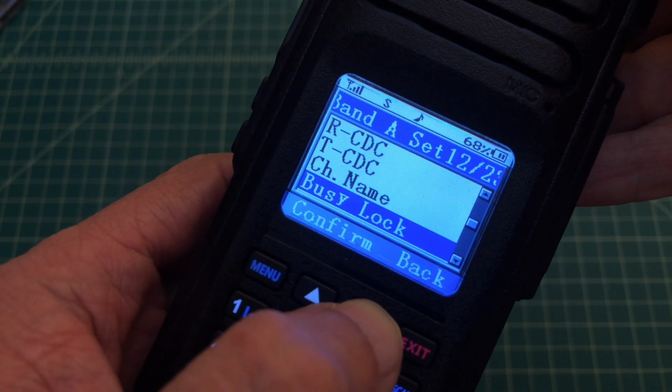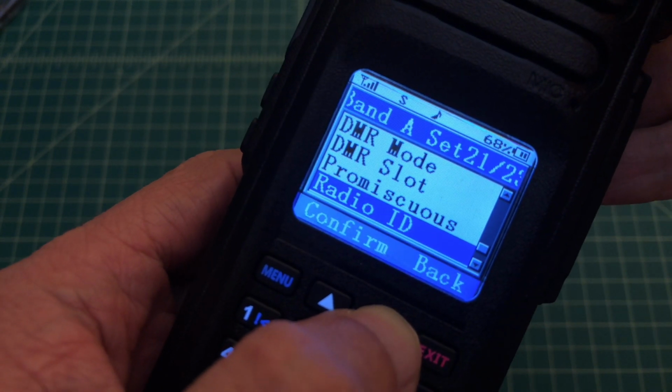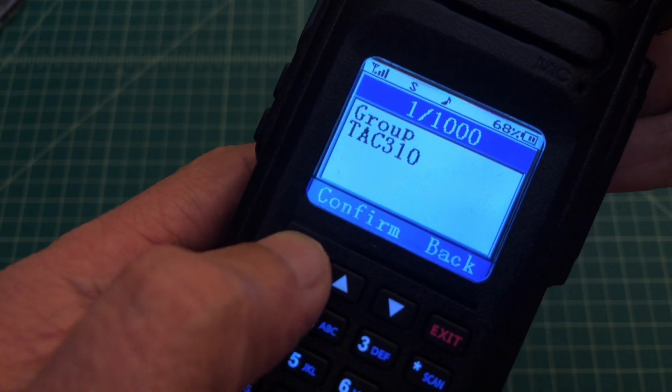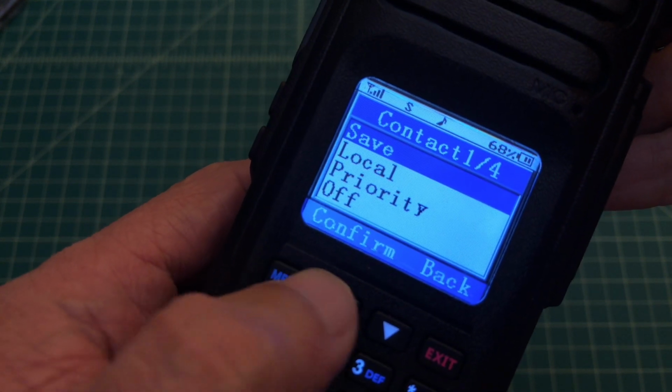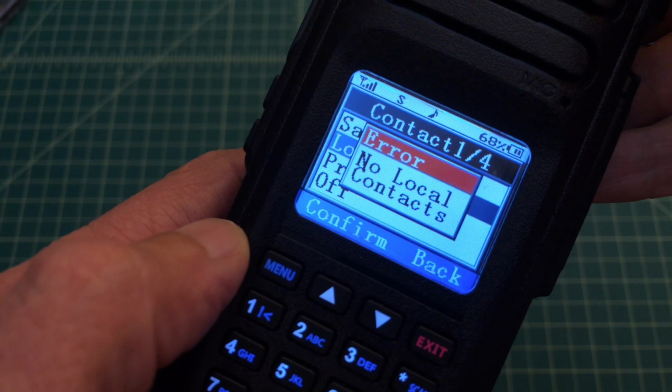Menu. Here are the steps that you follow to check to see if your Contact ID database has been populated. You want to select Band A, and then you want to go down to actual contacts. Once you do that, you want to hit confirm again, and then you go to your local contacts. And you can see on this radio that there are no local contacts.